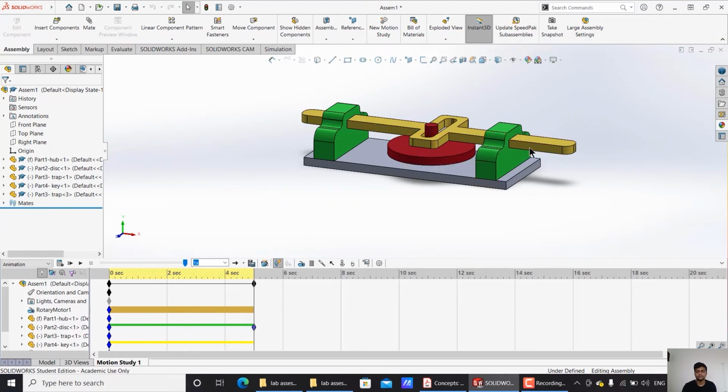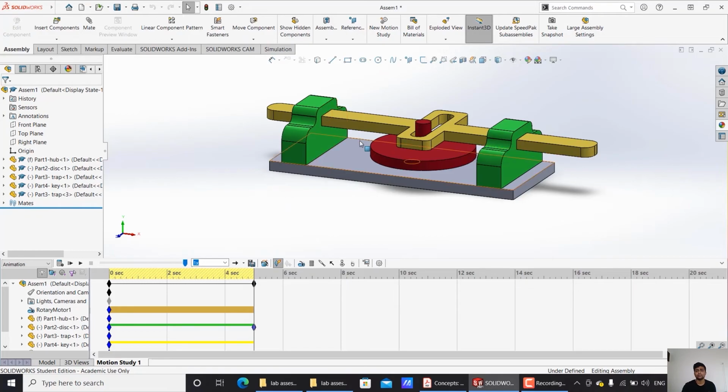We are going to delve into design and modeling of all 4 different parts, and also we are going to learn how to assemble them. And last but not the least, we are going to learn about the motion analysis, that is running this one in motion and creating a basic animation.